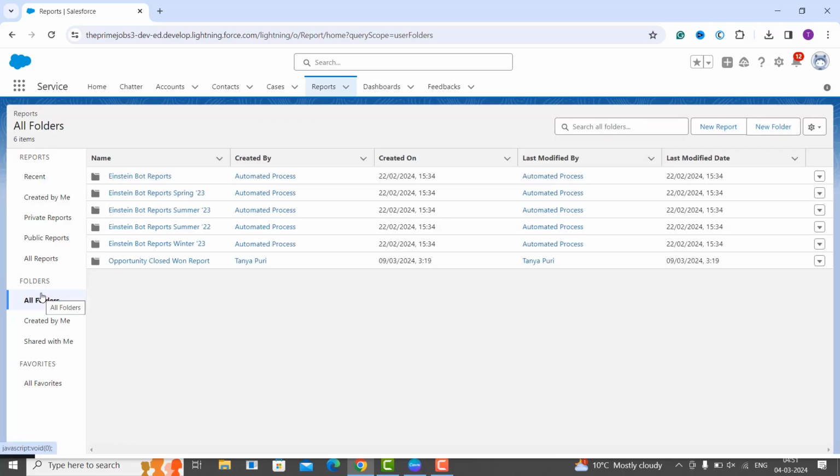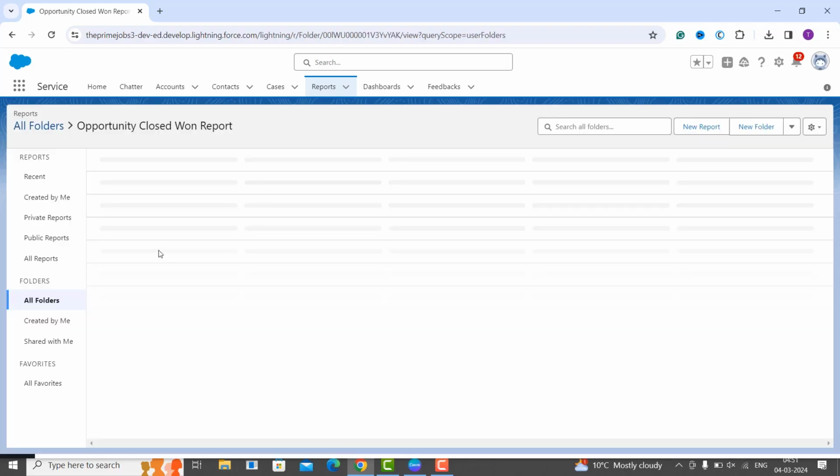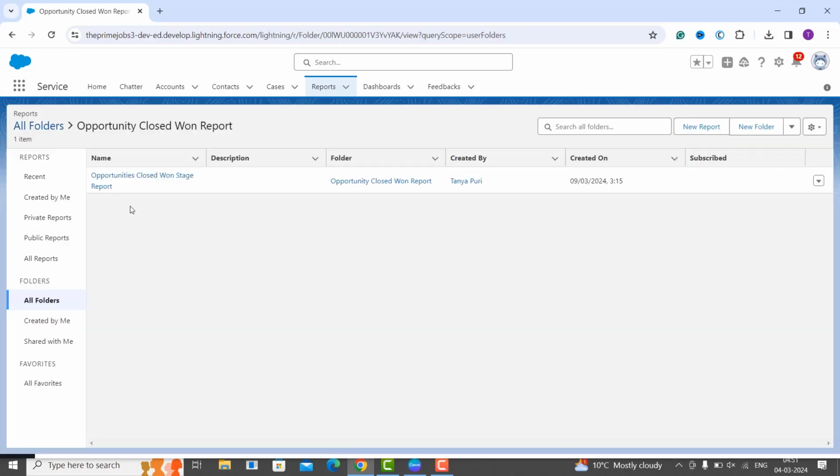So here I click on the All Folders option, and here I get the folders that are in Salesforce Reports. So here I get a folder that I have created. Now I click on that, and here you can see that I will get the report that I have created. So with this, we have successfully learned how we create a folder in Salesforce.